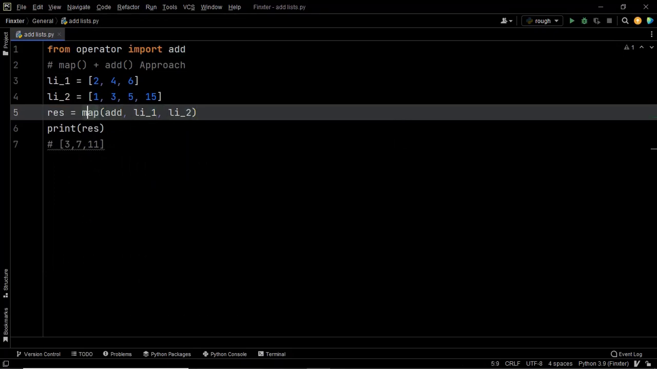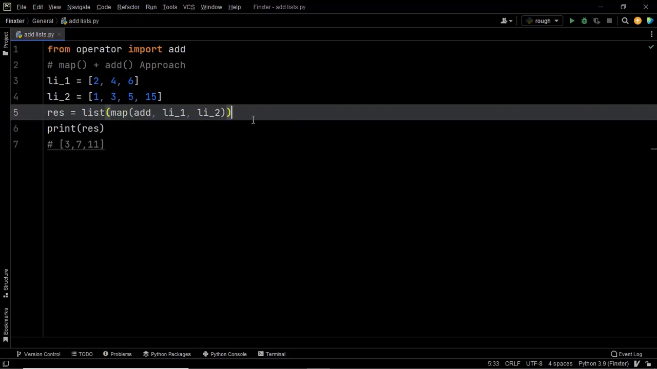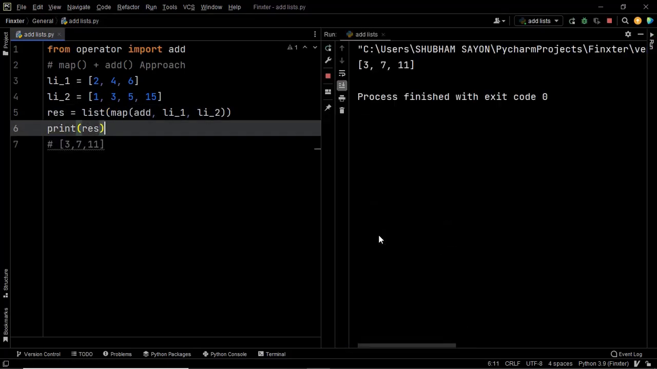So this will return us a map object. And all we have to do is to now store this entire map object in a list for the purpose of readability. So let's go ahead and execute this piece of code to have a look at the output, and then we will dive deeper into the solution. And there we go. We have the solution which stores the elements 3, 7, and 11 within a list. And this is the exact output that we expected.